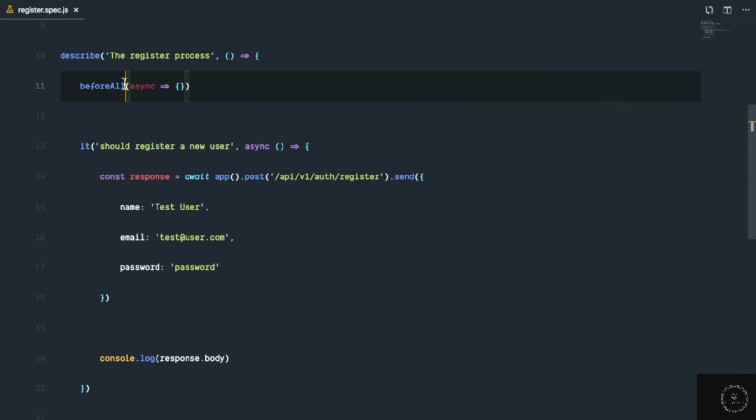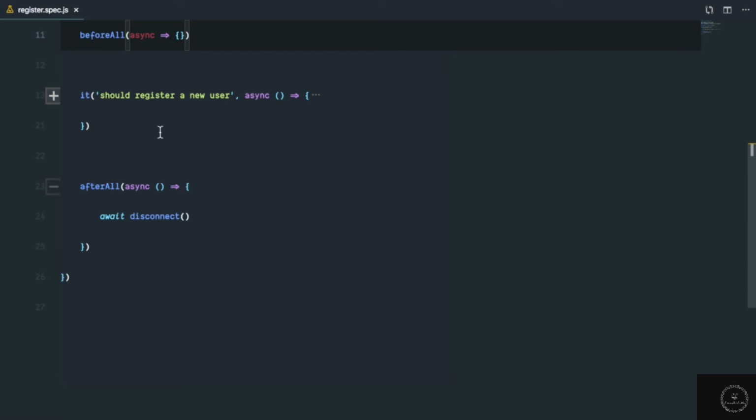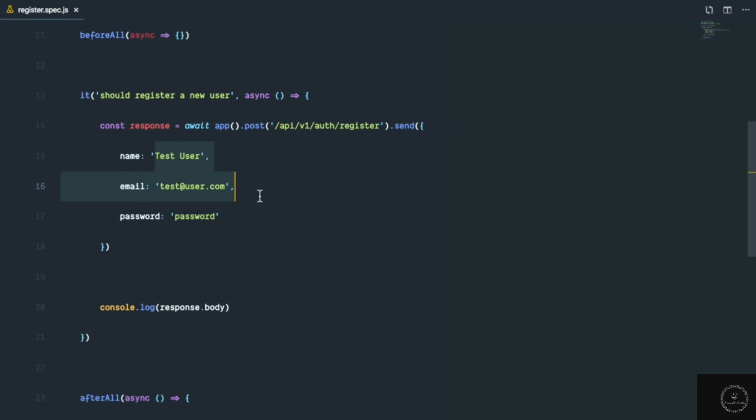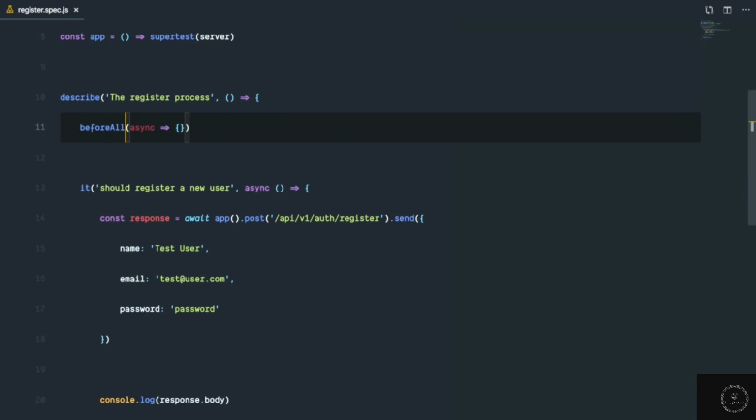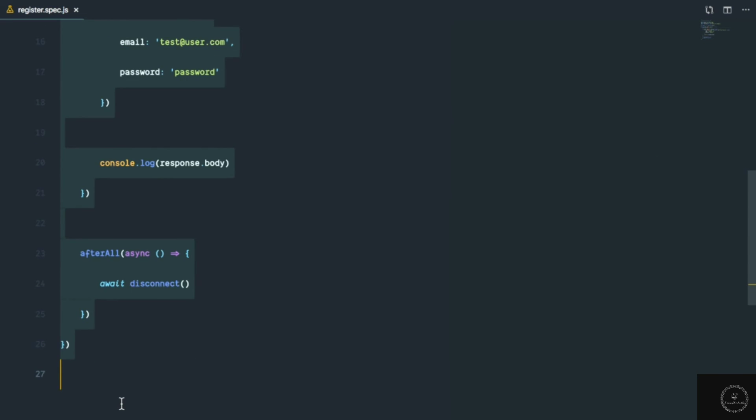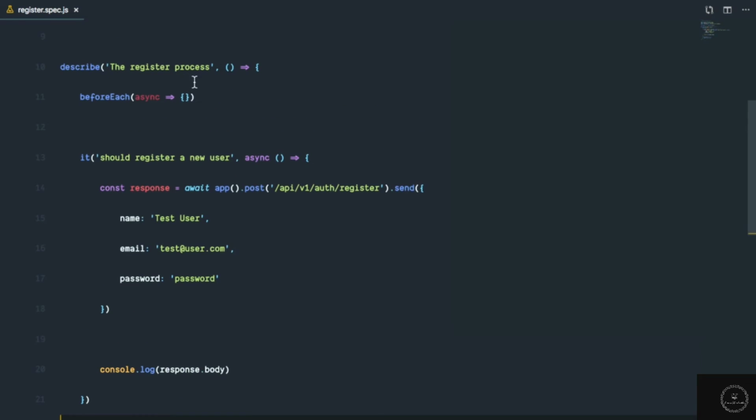In this case, we can use the beforeAll hook, which means that it's going to clear the database before it runs all the tests. But if the second test is using the same user, the user is still going to be in the database. So what we want to use is the beforeEach, which means that before it runs any of the tests in this suite, it's going to clear the database.